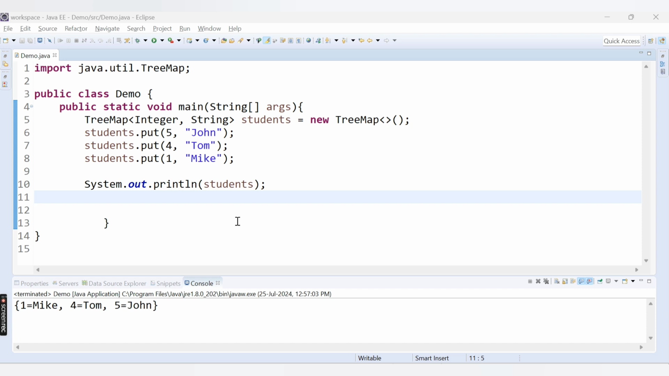In this video, we are going to learn how to iterate over a tree map. So we have seen two ways to iterate over any map interface. The first one was using the keySet method and another one was using the entrySet method. In the same ways, we will use these two methods with tree map.